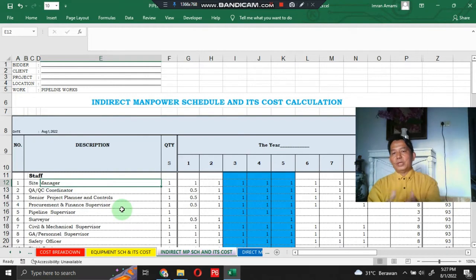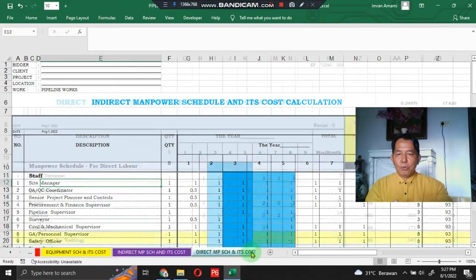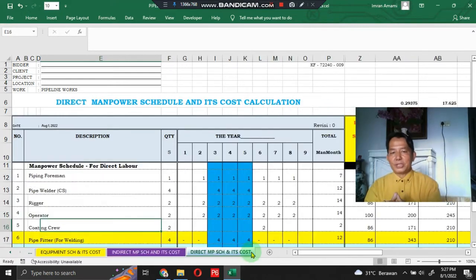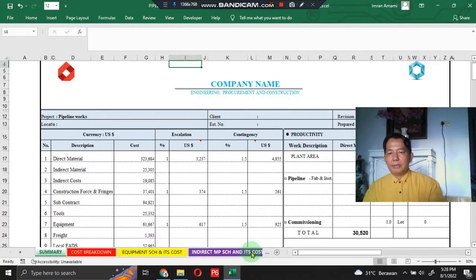This is the same for the indirect manpower schedule and its cost calculation, and the same for the direct manpower schedule and its cost calculation. This is based on your experience and your skill to mobilize and allocate direct manpower as your project budget. It is better for you to mobilize direct manpower under your project budget.